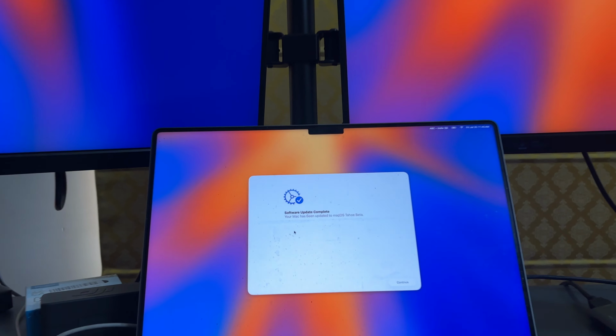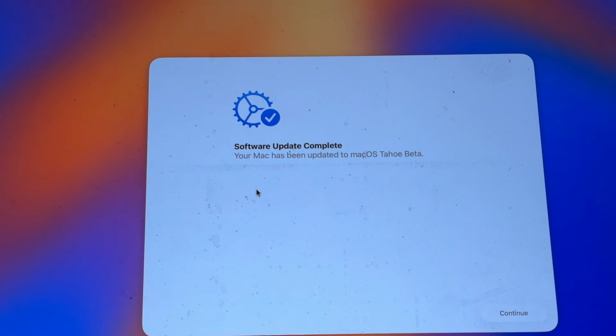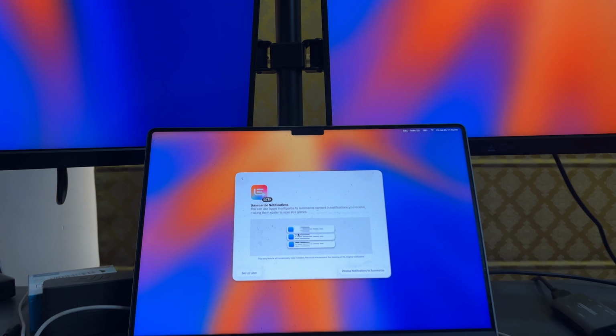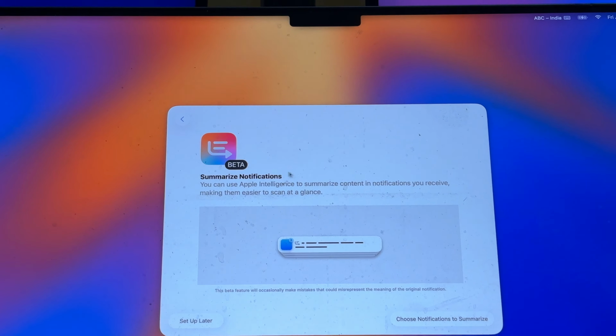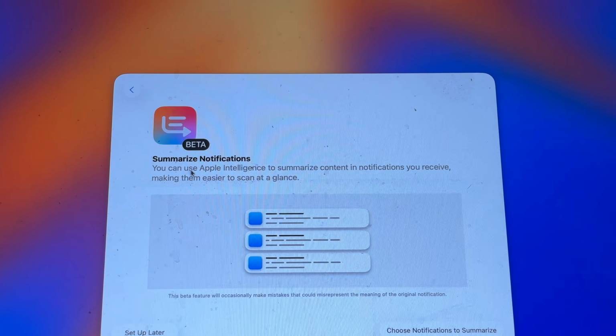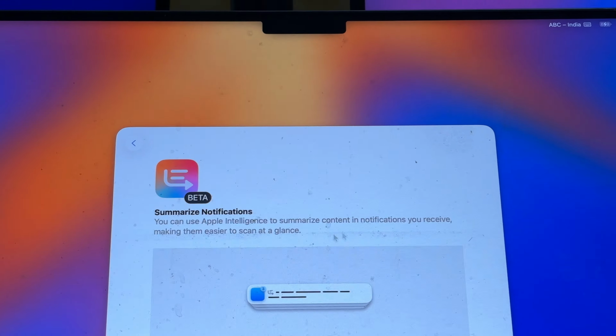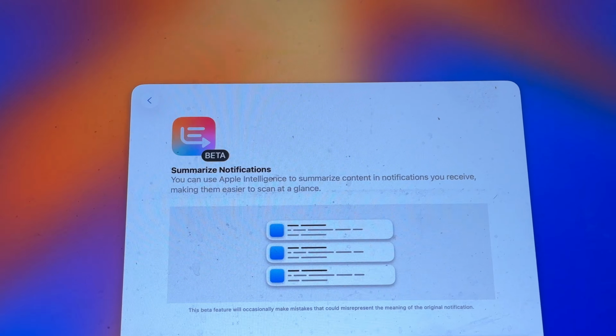So I have updated my MacBook to macOS Tahoe's public beta, and I have just unlocked the device, and this is how the first screen looks. Now I'll click on continue. It says that notification summarization is in beta, and this uses Apple Intelligence to summarize the content in the notifications that you receive, right?